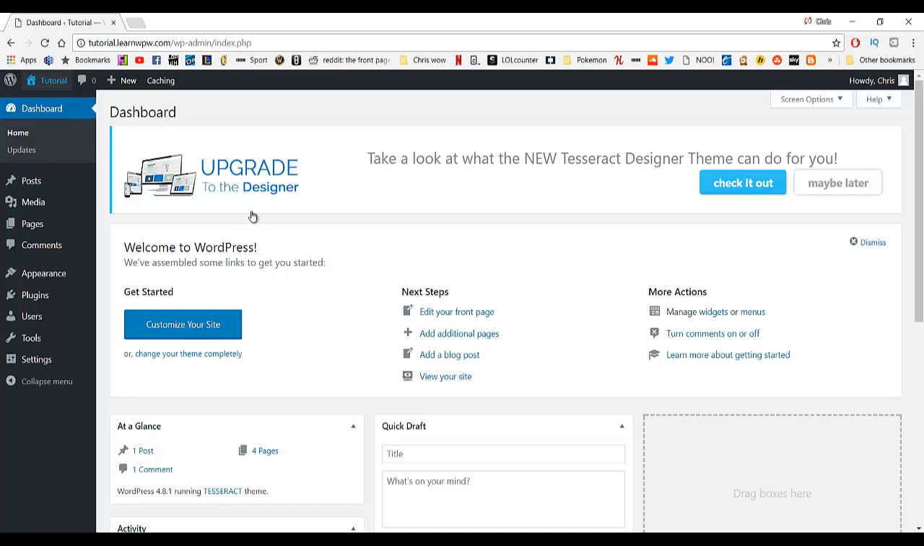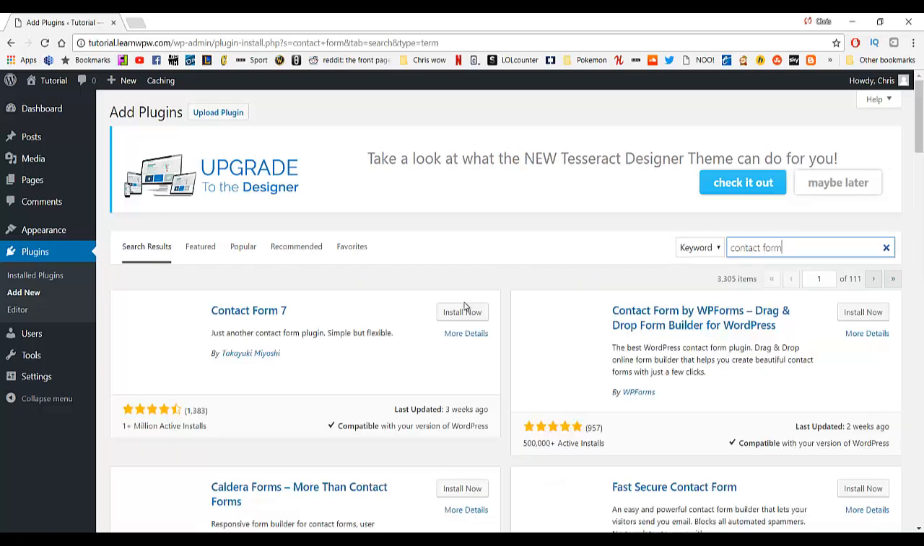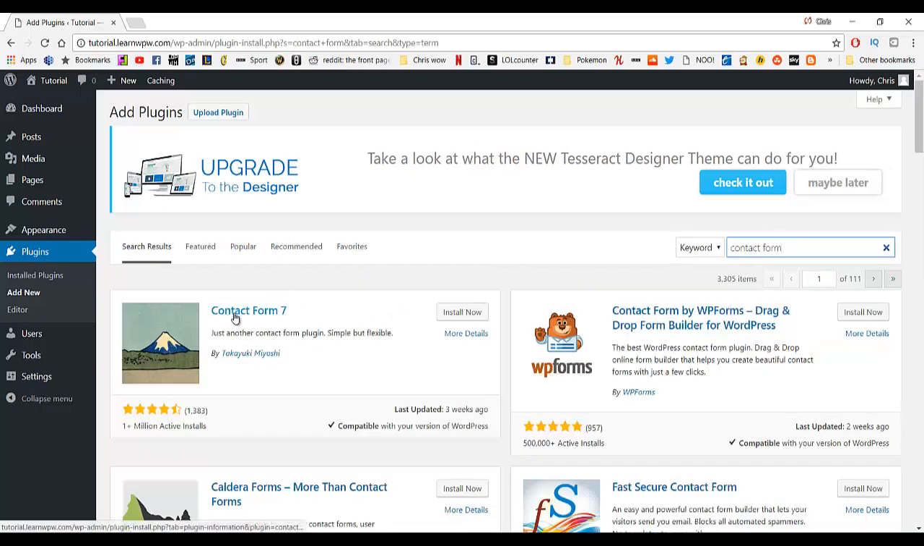So the first thing we're going to do here is it is a plugin, so we're going to go to plugins and add new. If you remember correctly from before, plugins just add more functionality to your site and are pretty essential to your website. There's so many of them here. Like I said before, have a good look. But the one we're going to get here is called Contact Form 7. It's the best one around. 1 million active installs. Install now.